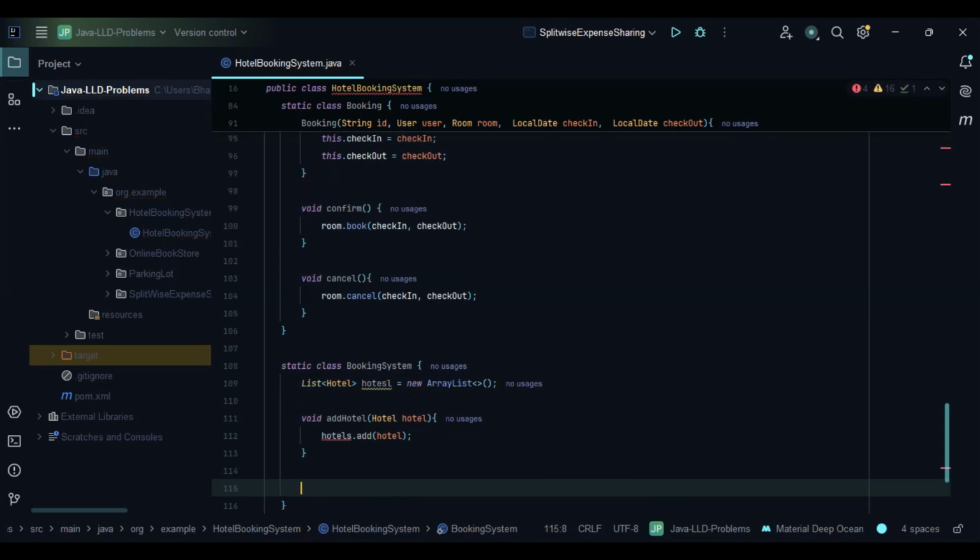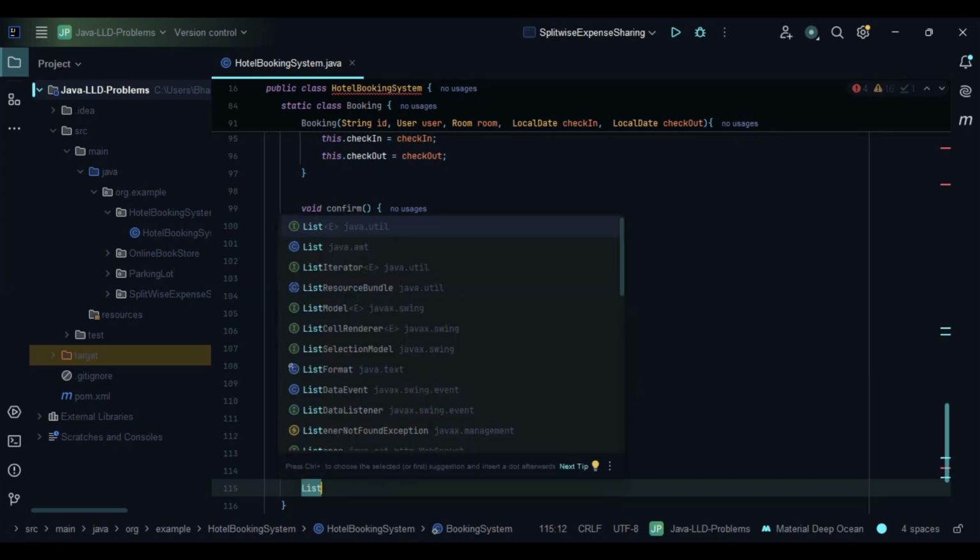Next we have written the method add hotel, right? We have successfully written the code for the method add hotel. Next, let's go with the search. We should be able to search the room or the hotel, right? So let's write the method search. Let's write the code for the method search here.